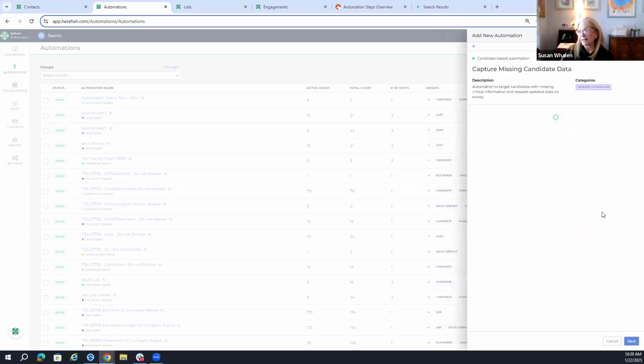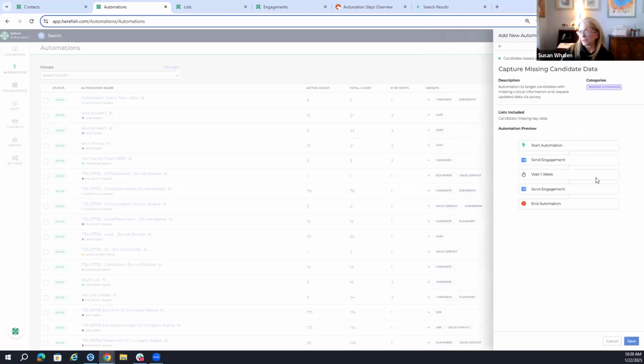And of course, for any blueprint, you select it and you can preview it, you save it, and then it saves that into your instance. It'll add the word copy at the end. You can then modify any of these steps to your content. Change the duration of a wait step, go into the engagement.